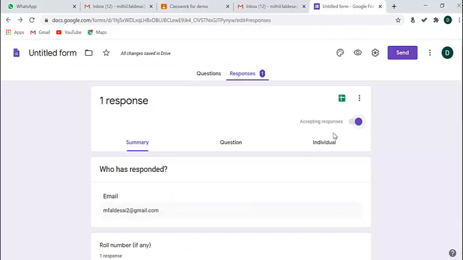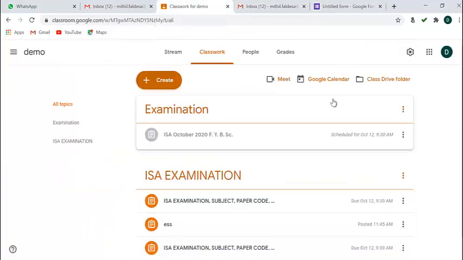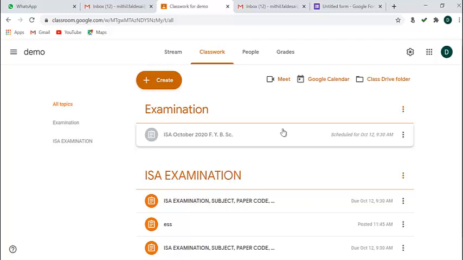And in the Google Form, you need to just turn it off. In Google Form, you can just turn it off at 10:30 of 12th October in this case. So this is one way you can conduct the examination through the Google Form. The other way is the same.